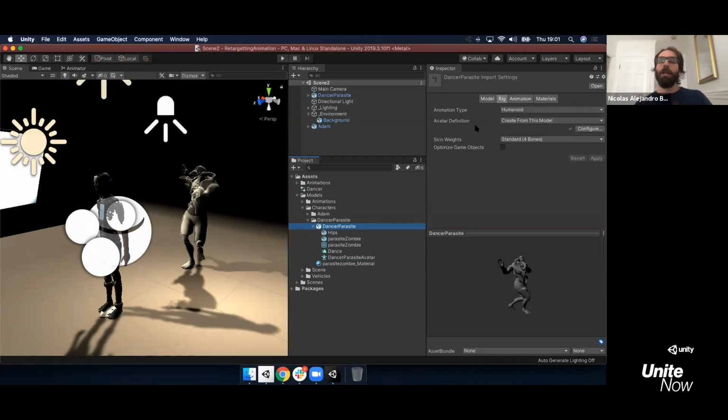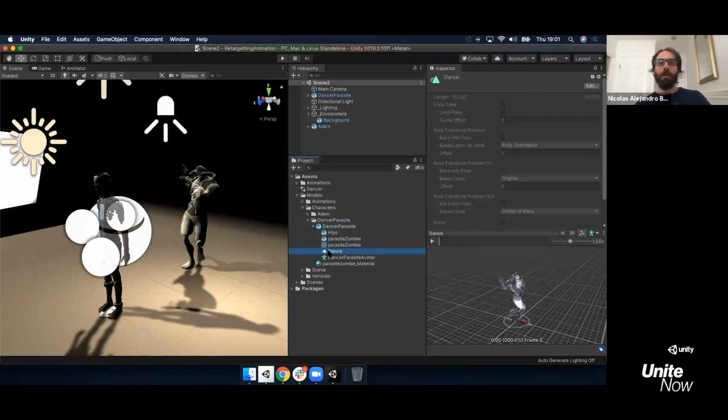And in our case, it's already set up. You don't need to create the animation because it's here. You can see how if you open dancer parasite, dance is right there. So this is the clip.